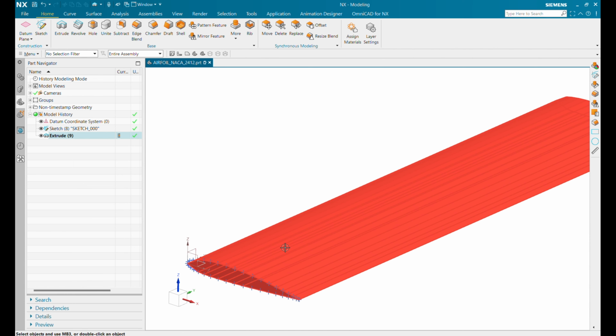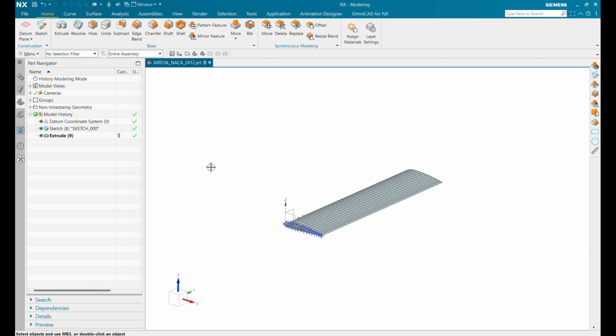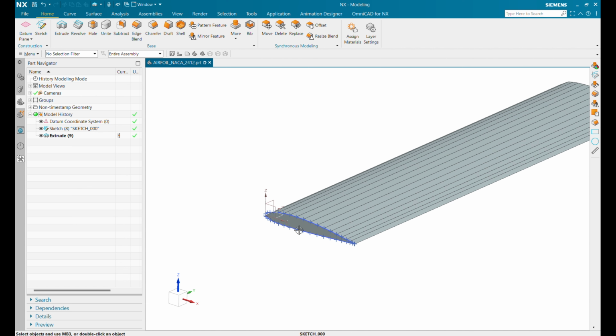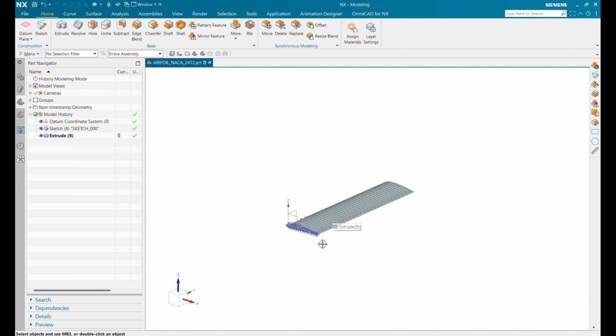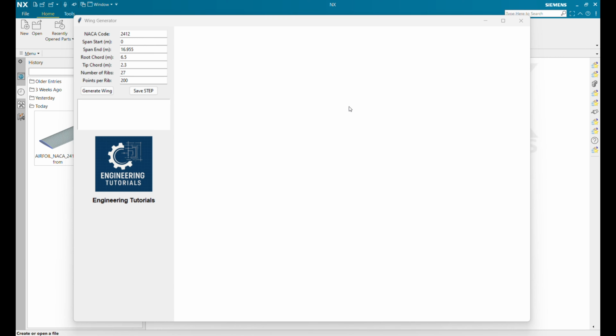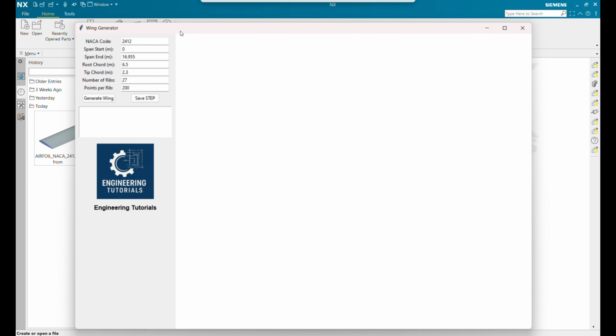So here at Engineering Tutorials, we've developed a tool for you which you can use to generate the airfoil shapes, the airfoil data points, which not only includes generating the airfoil and saving the data points, but also defining how many ribs you would like. So for example, let's consider the example of the Airbus A320. So this is the interface of the tool.